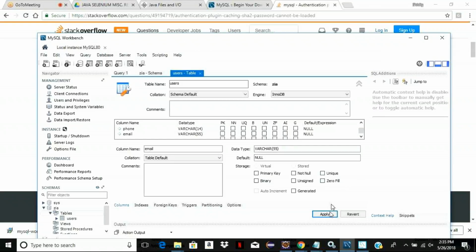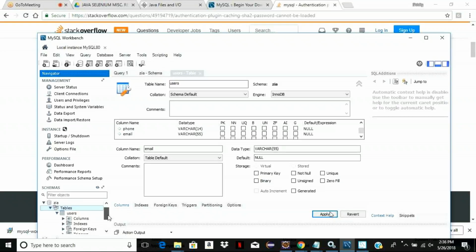Go to tables. You refresh. Left pane. You see that? Expand users. Expand columns. ID, all this kind of thing. Now, here's the thing. No, brother, we're almost done.